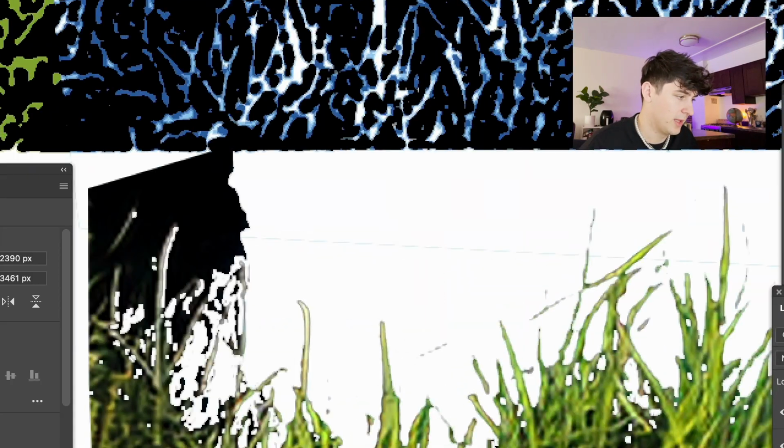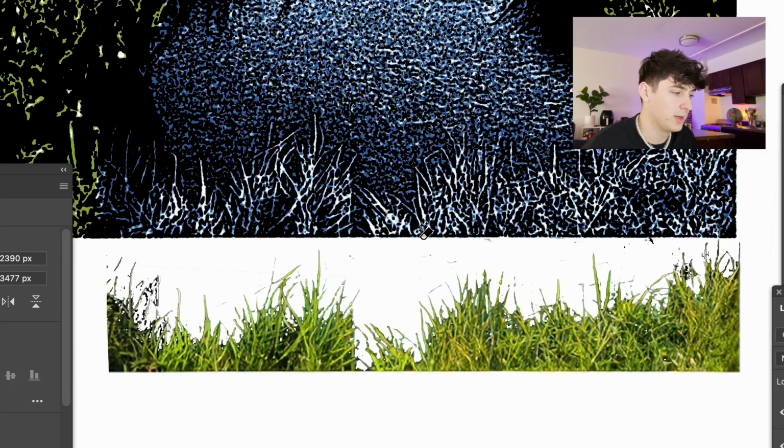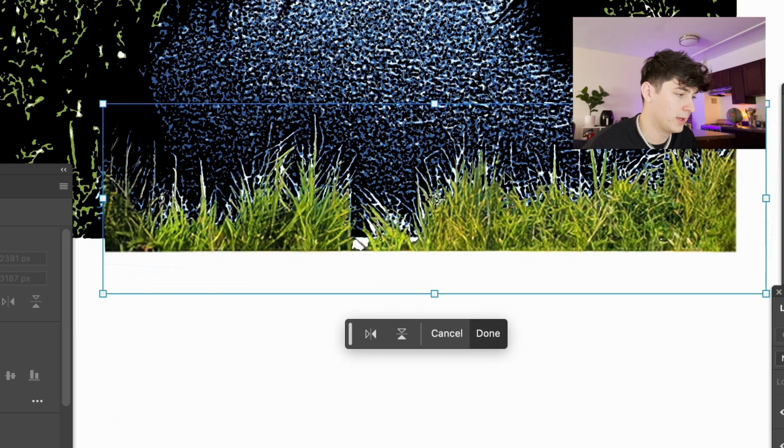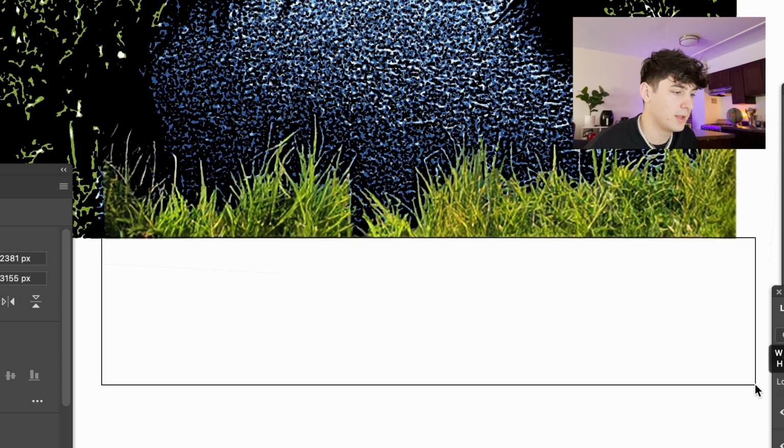As you can see here, some of that black got left over, so I go in with the eraser tool and I fix it up before I can add that effect that I did to the rest of the landscape.